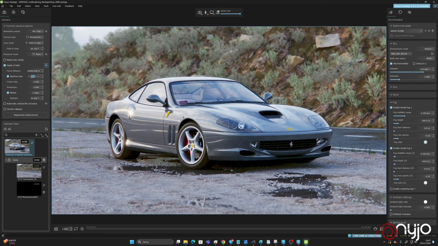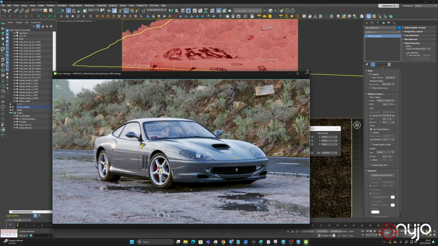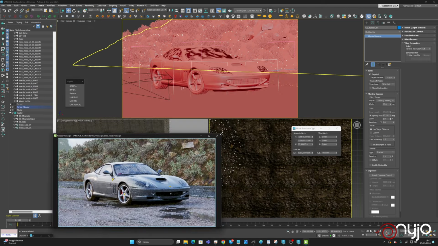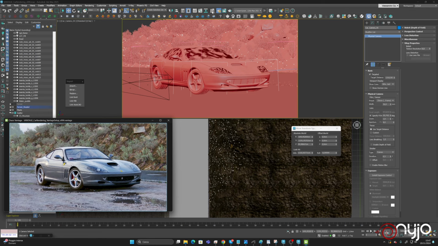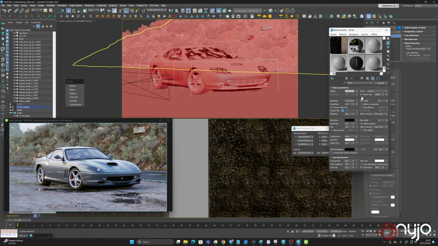Okay, let's go lower to 15. So you see it is less than before, and I think I'd like to play again a little bit with the material over there, over the mountain. So let's go smaller and let's say this maximum view, and then we go back to the material. To this one.